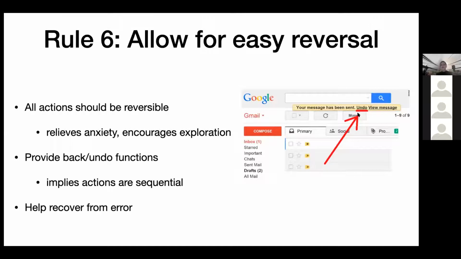There are many situations where users do want to go backwards and start over. So this is also part of helping them recover from error, and that makes the whole experience graceful. It's not like you're yelling "you made a mistake" in their faces. You're basically saying, okay, here's an option.